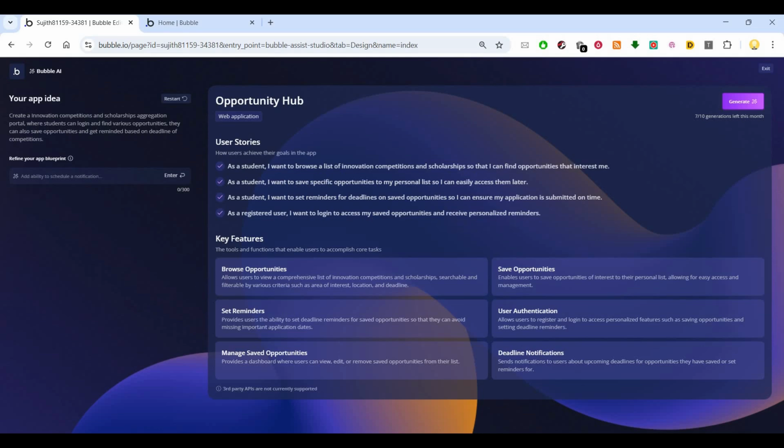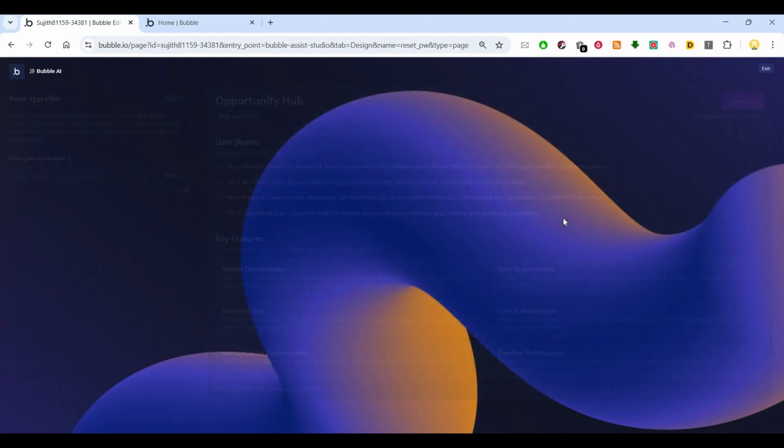So the key features include browse opportunities, save opportunities, set reminders, and user authentication, which allows users to register and log in to access personalized features such as saving opportunities and setting deadline reminders. You can have manage saved opportunities. You have deadline notification. Now what I will do is I'll say go ahead and generate.